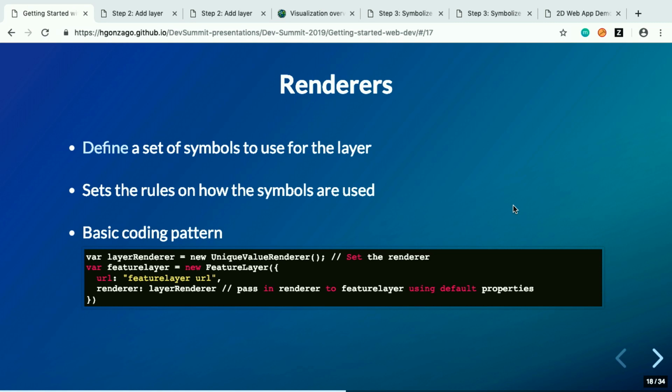There's a basic rule that you use with renderers, in that you apply a renderer to a layer, and then you tell it what symbology to use. This is the very basic syntax here, where I have a renderer, and I'm going to make it of type new UniqueValueRenderer. And then I'm going to pass that renderer as a parameter to the feature layer. So this first line here defines which type of renderer I'm going to have.